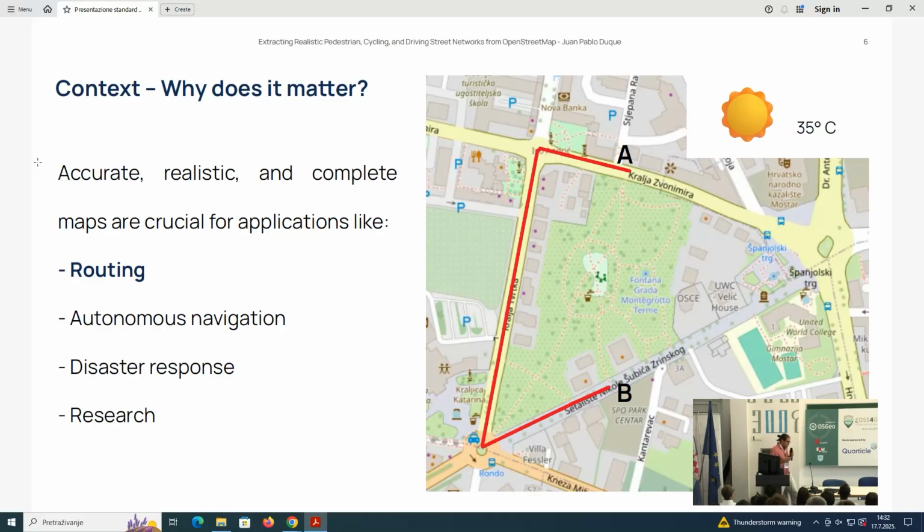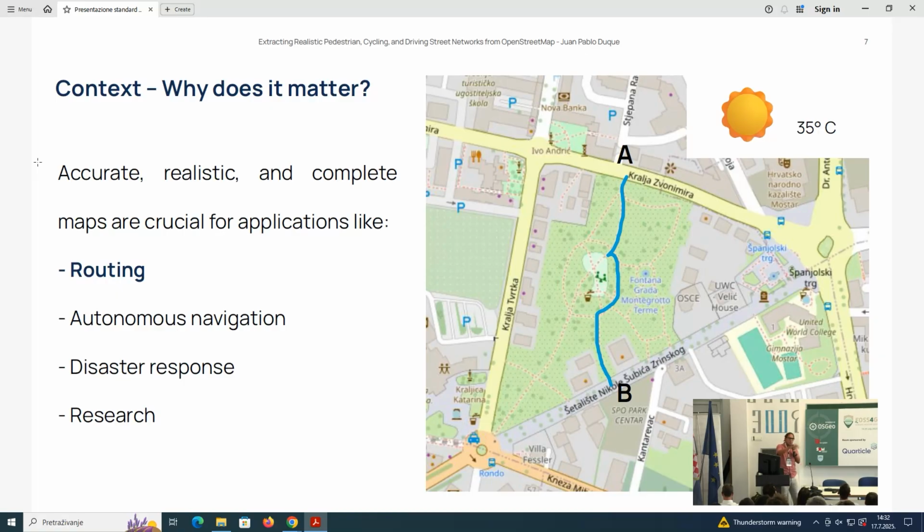But the actual realistic path that you want to take is probably the second path that goes through the park, because this is the actual pedestrian network. The other one is the driving network. So when you are doing this kind of processing or analysis, and you're using the driving network, you get incorrect or non-accurate results. So this is important, and these realistic, accurate, and complete maps are important for many applications, such as routing, autonomous navigation, disaster response, and also for research, for calculating indices and different things from the network.